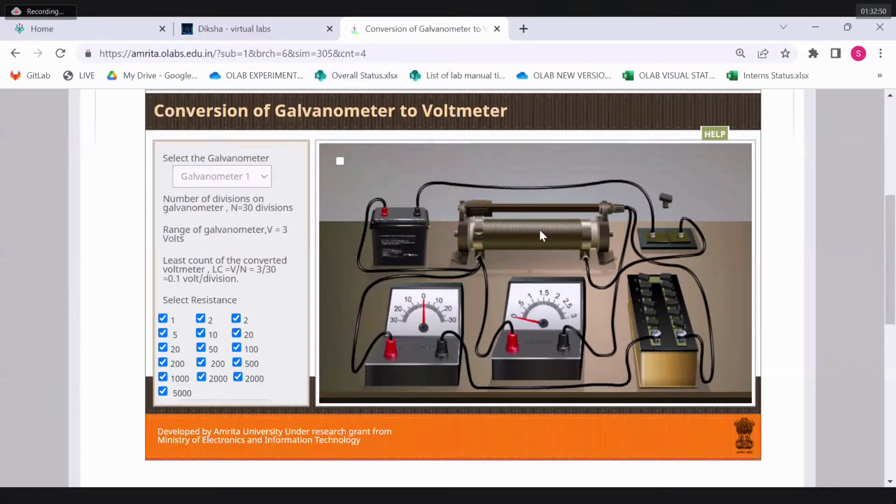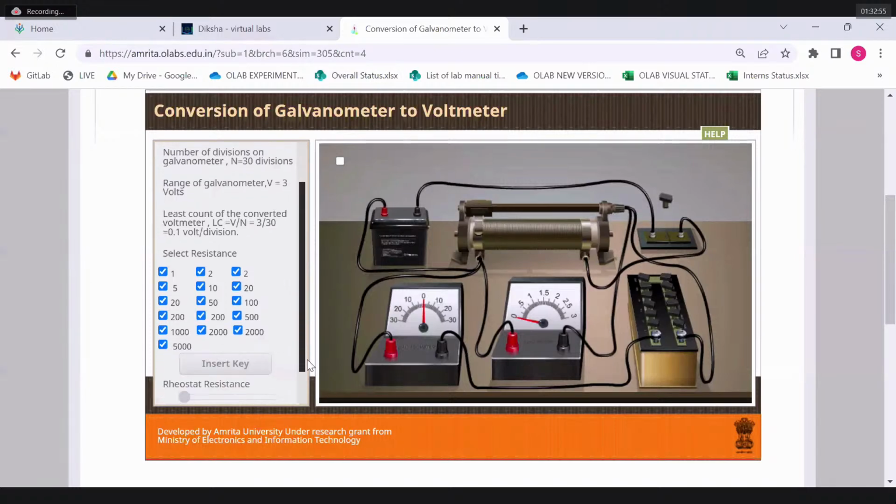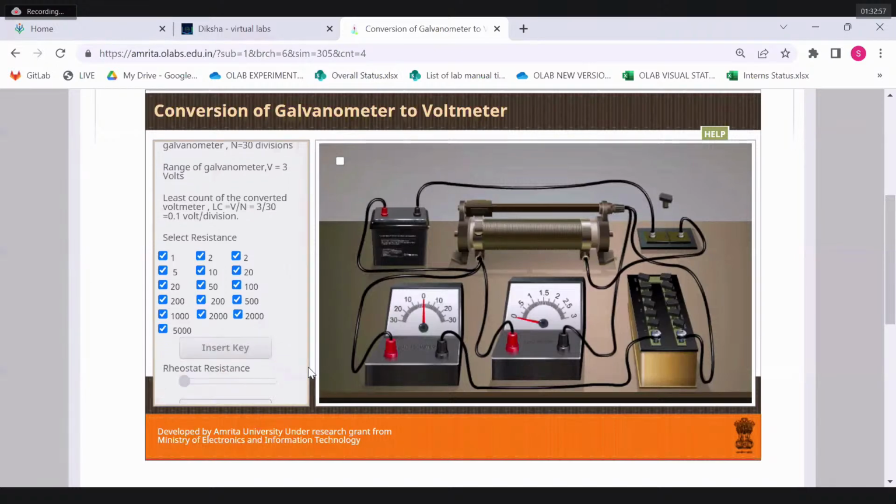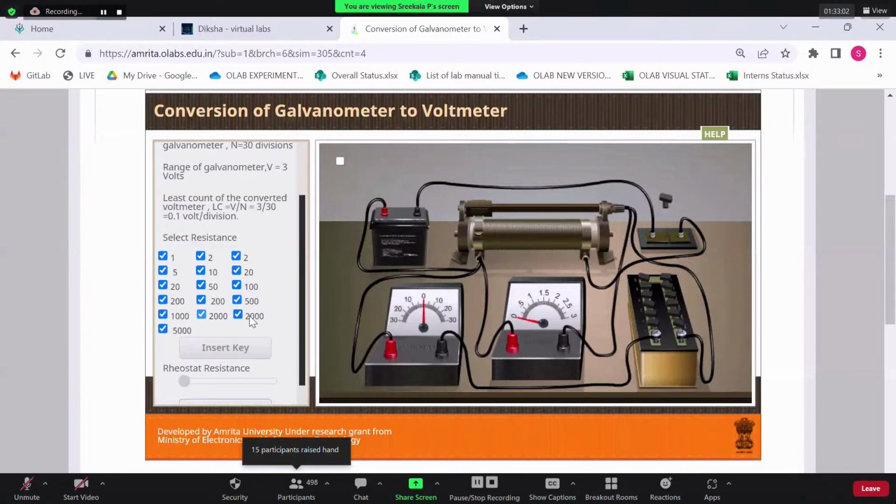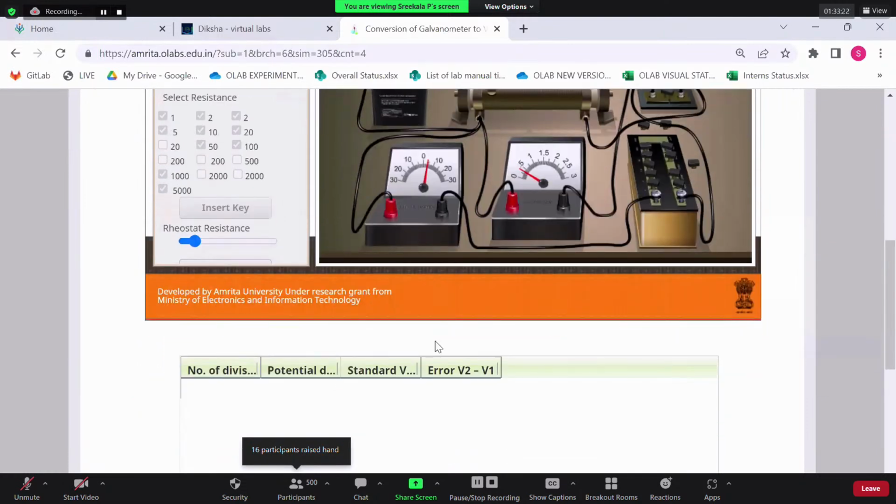Okay, so now the connections are complete. So as discussed initially, we have arrived at the resistance of 4920 ohms. So now we have to select this resistance here, 4920. Now we can insert the key. Now we can adjust the rheostat resistance. You could see deflections in both galvanometer and voltmeter.